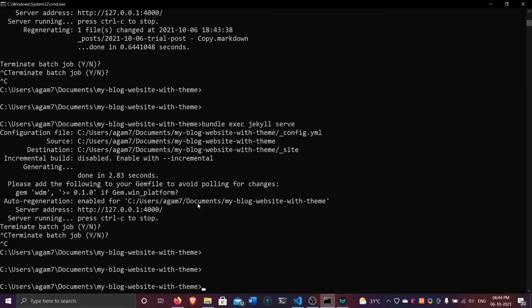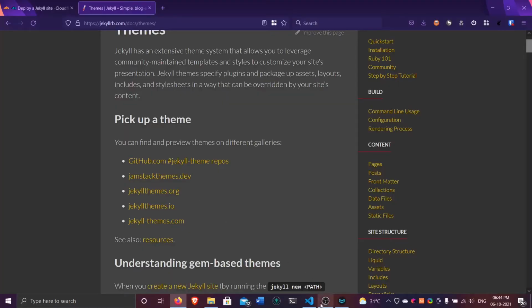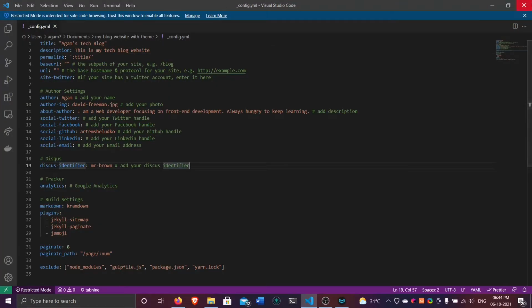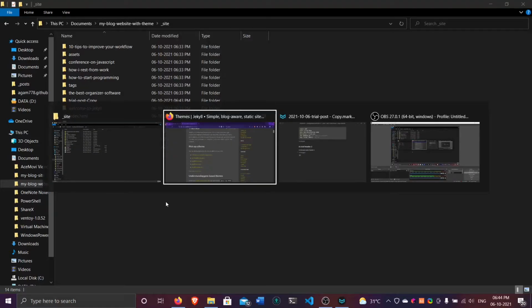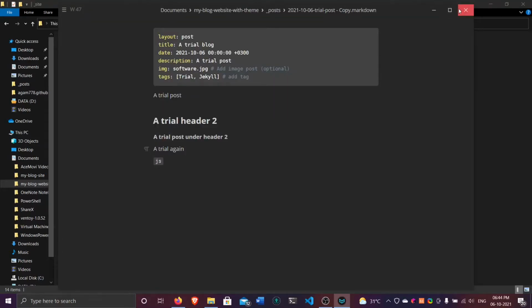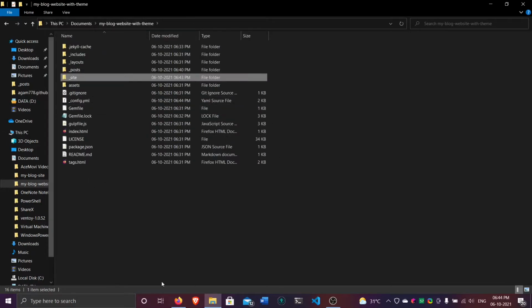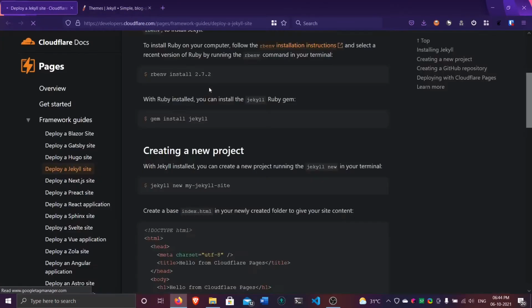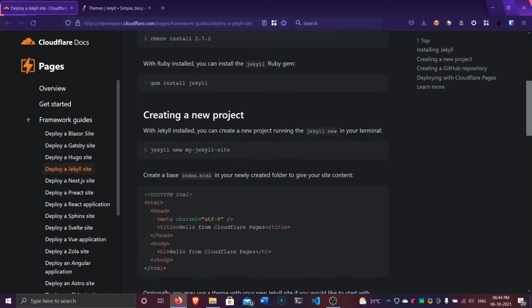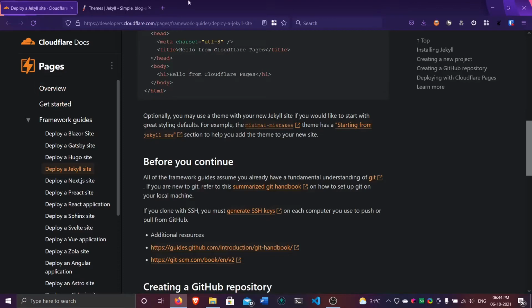And here also let's kill the processes, exit. Here you can change the config and then close. Here also I'll now close. And here is our website which will be hosted on Cloudflare Pages. So to deploy on Cloudflare Pages, we have to do the following.